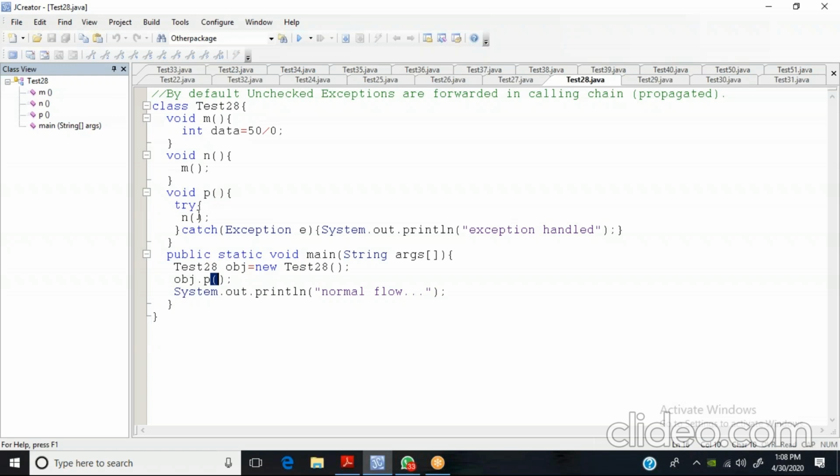Fine. Inside the p method, n gets called. So this definition gets called. Try to understand. n gets called. When n is called, the definition of n says it will call the function m. Again, it is calling the function m. Look. Fine. And the definition of function m says there is a division by 0, rather an arithmetic exception occurs.